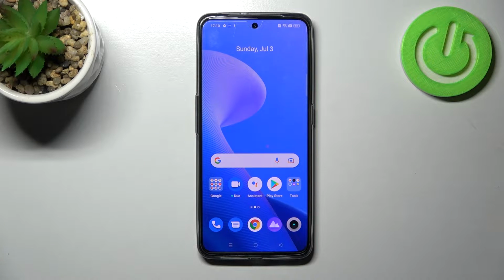Welcome, today I'm showing how to change screen recorder sound settings on your Realme GT Neo 3.